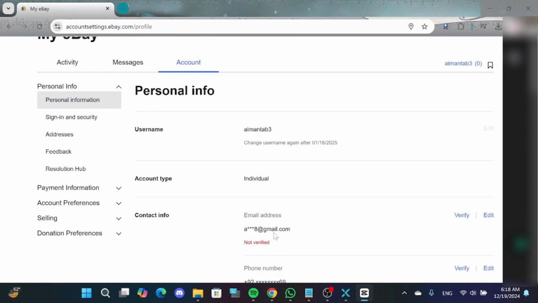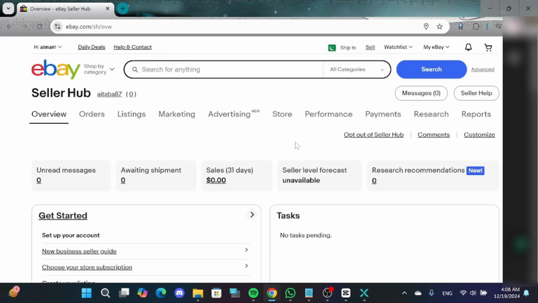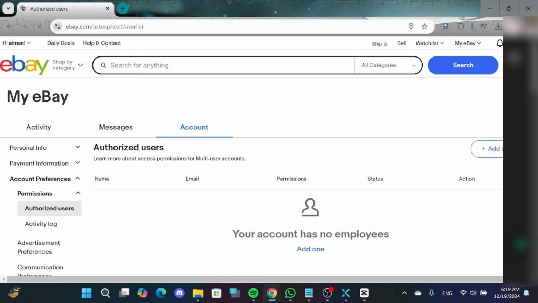For added security, set up two-step verification in your account settings. This ensures that only you can access your account, even if someone else has your password. Additionally, download the eBay app to your phone for easy account management and notifications. Finally, familiarize yourself with eBay's communication preferences. You can customize the types of emails and notifications you receive, such as disabling marketing emails while keeping order updates enabled. With your account fully set up, you're ready to start listing and selling items.